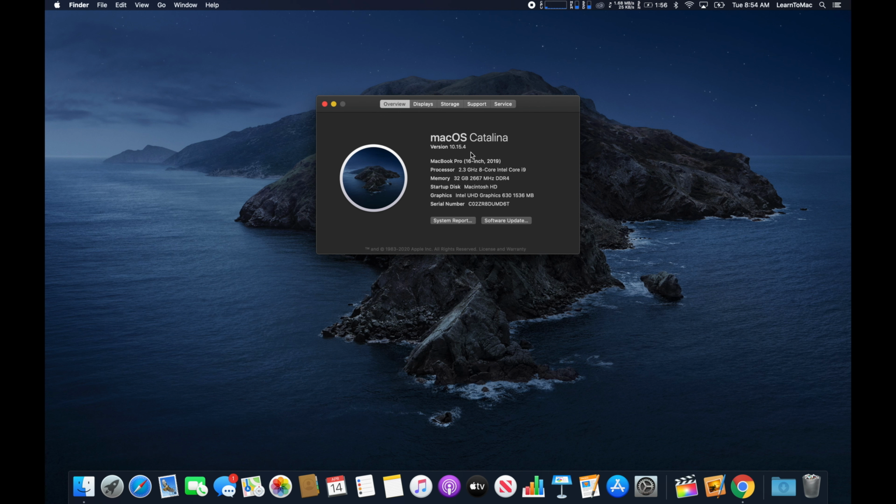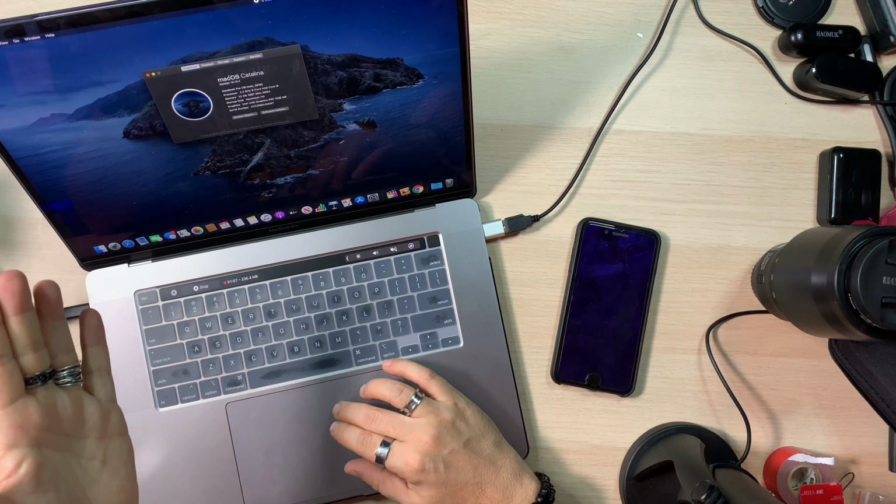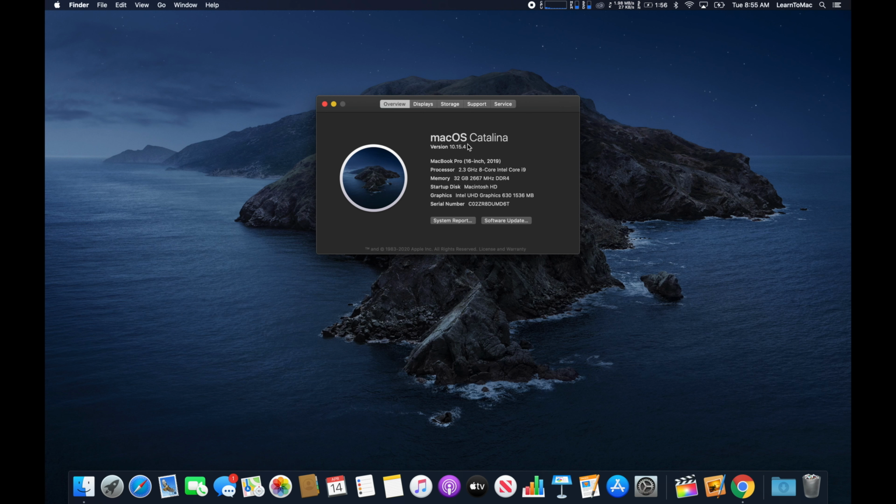Now, just because yours does say Catalina does not necessarily mean it's the most current version of Catalina, but it does mean that you're running Catalina, which is good. If you are at this point running Catalina, you may want to make sure that you're running the most current version of it. So you will see here, there is this software update.